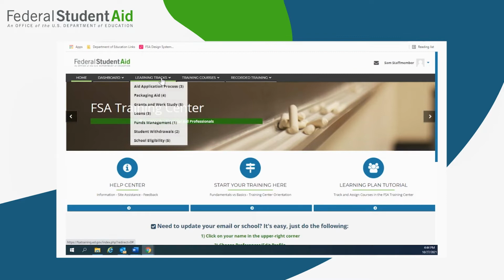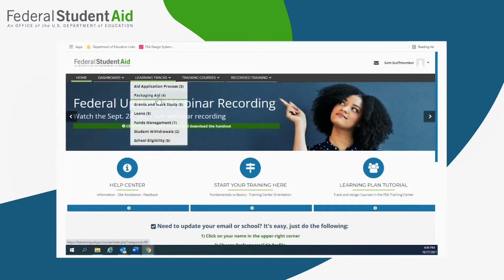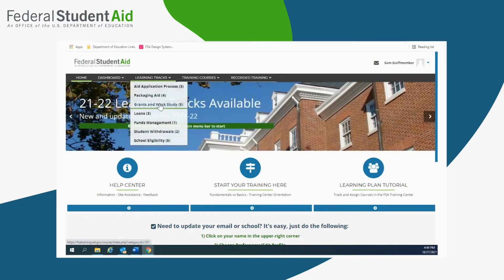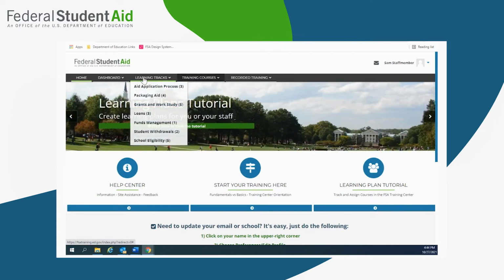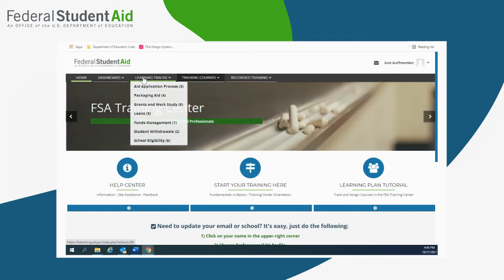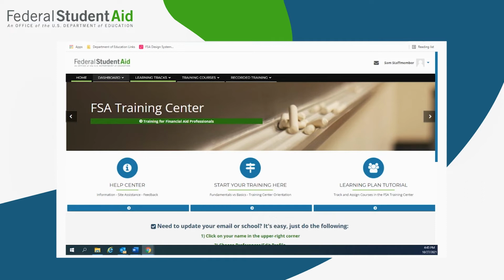Learning tracks are a collection of standalone page-based courses on single topics, grouped under headings such as packaging aid, loans, and student withdrawals. These courses will train you on a wide range of topics, including verification, need analysis, and R2T4. So the learning tracks can actually be accessed from the black main menu bar. And we have added quite a few new learning tracks this year, including direct loan counseling, the FSA process, and top compliance findings.